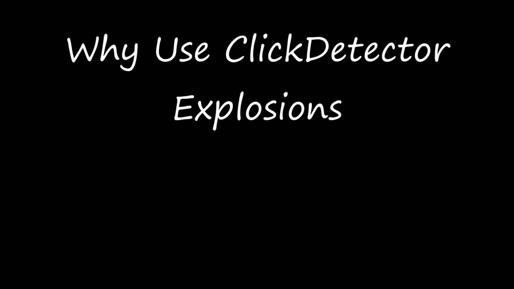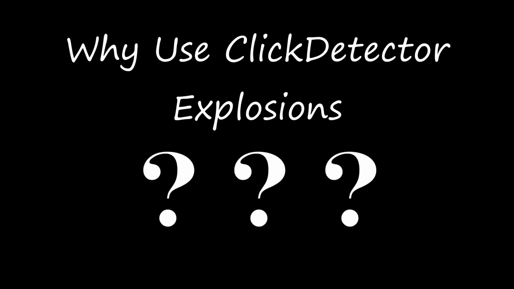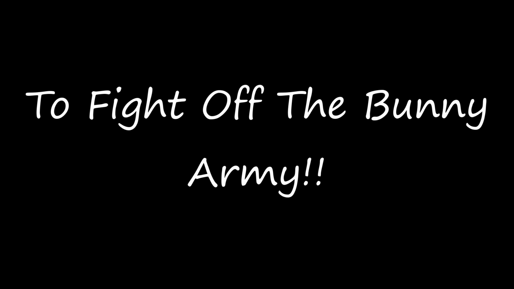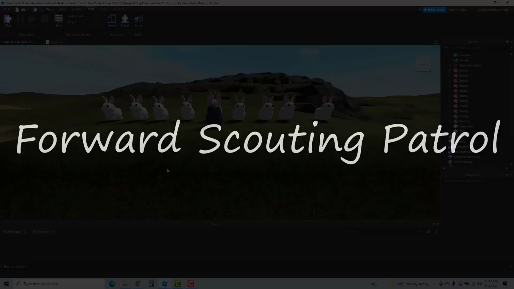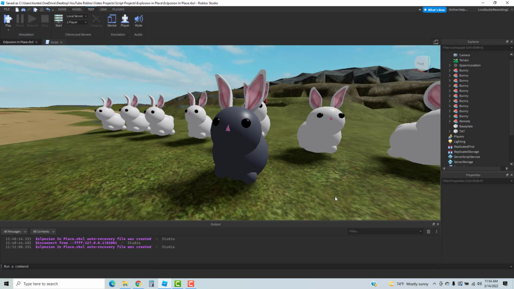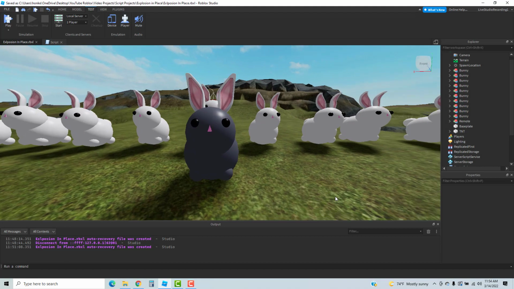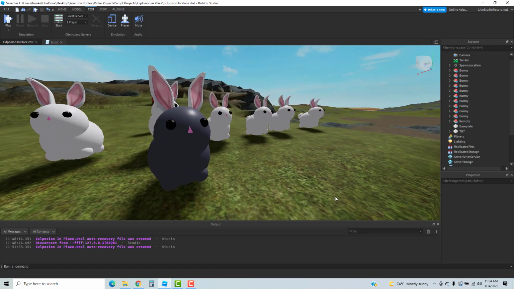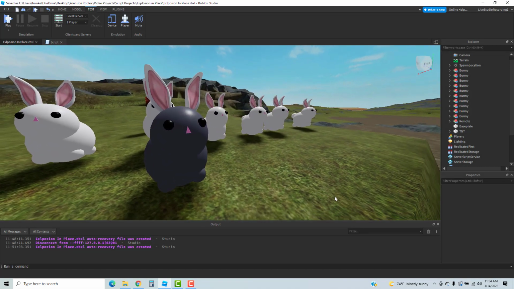You might ask, in what kind of game would I use a click detector to cause an explosion? Well, I'll tell you. In a game where you have to fight off the bunny army. Your game has players living peaceful lives out in the country when a forward scouting patrol of the invading bunny army comes into the valley. Ready to pounce upon the peaceful people of the land, the vicious bunny patrol leader is ready to send his furry comrades forward. You knew this day would come.